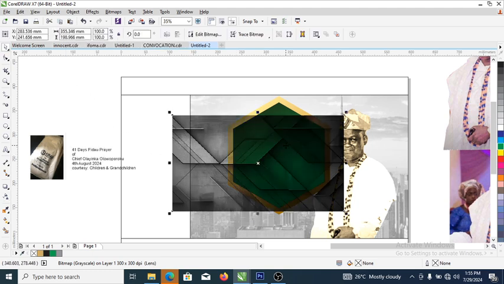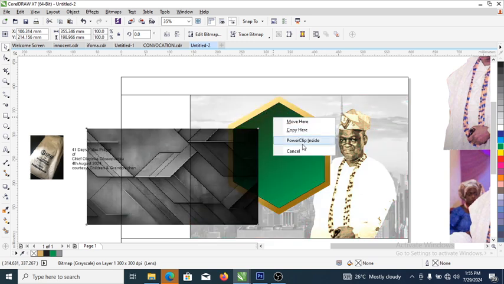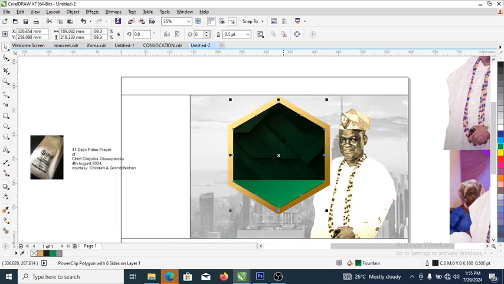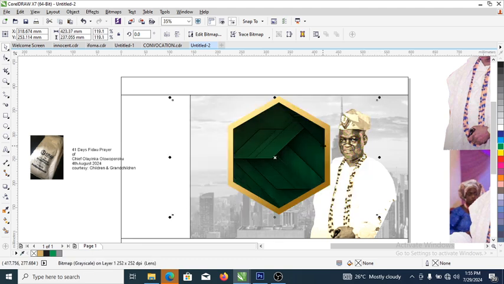So what we need to do is to power clip this into this green object. So power clip, then hold the Alt key, select the image that you power clip, then release your Alt key and adjust the image just like so. Good.